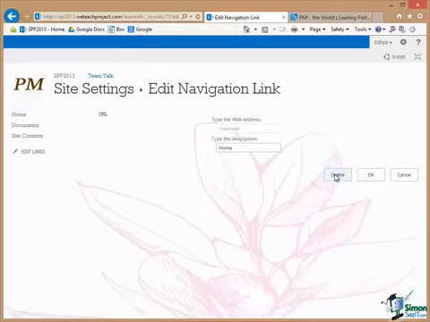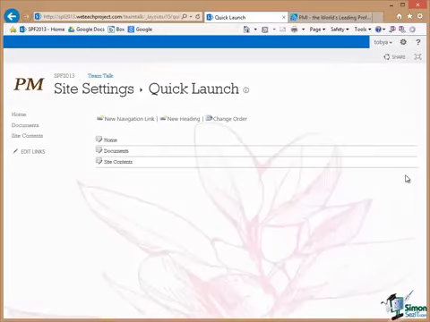So for instance, in the case of the home link there, I can't change the web address of the home link. Obviously it's fixed to the home page of the TeamTalk subsite, but I could change the description that appears. So instead of having the word home there, I could have something else like TeamTalk Home, for example. On this occasion, I'm not going to change that. But I am going to add a new navigation link.